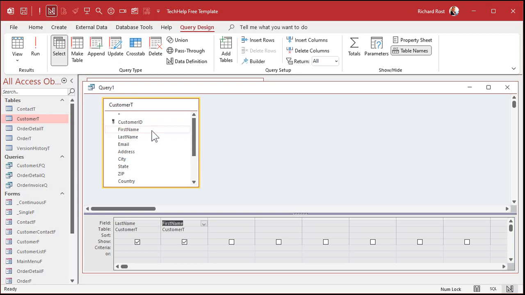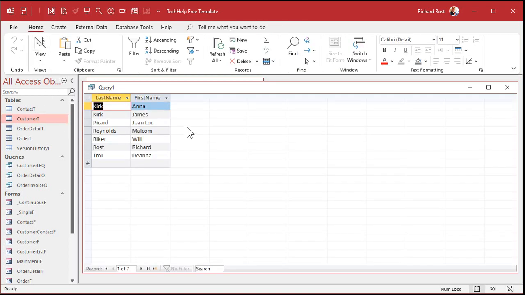Now, in a query, the fields will be sorted left to right, just like in the table. And here we go. Here's the sort row. So you go sort ascending, there you go. It'll be sorted last name and then first name. Run it, and there it is.